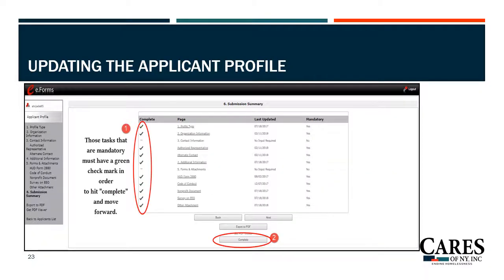Once you've filled out all the information in the applicant profile and selected I agree to all the forms under number 5, you'll end up at the submission summary page. Please note you'll only be able to press complete for the applicant profile if you have all green checks here. If there are any red X's, then you'll need to go back into that section and make any necessary changes. Once you've completed your applicant profile, the next step is to register for funding.